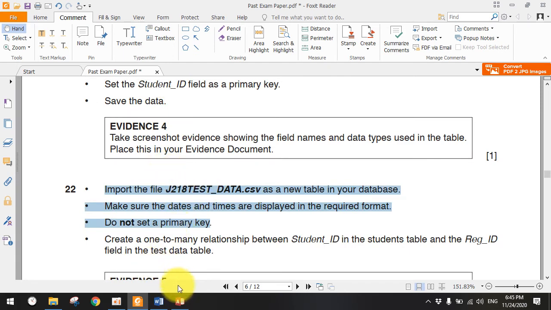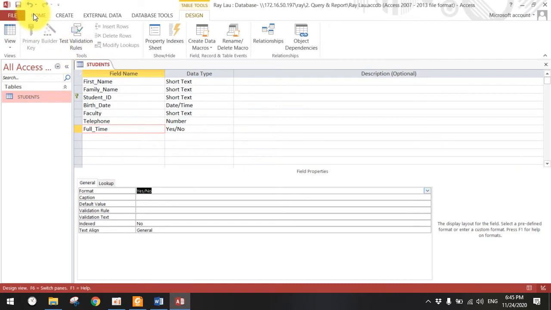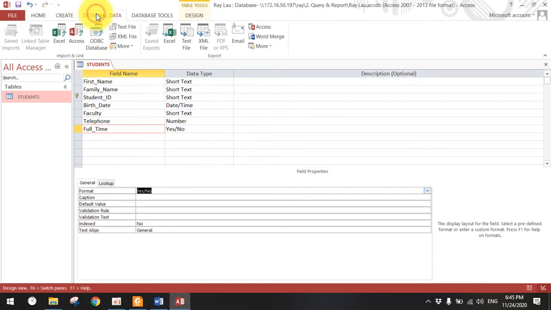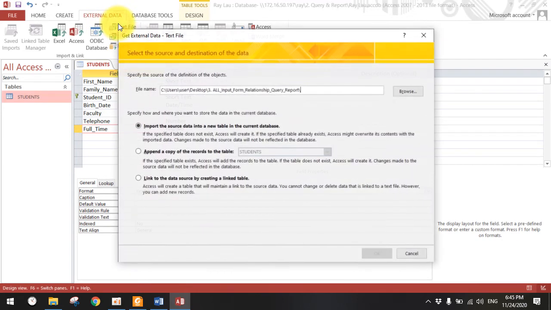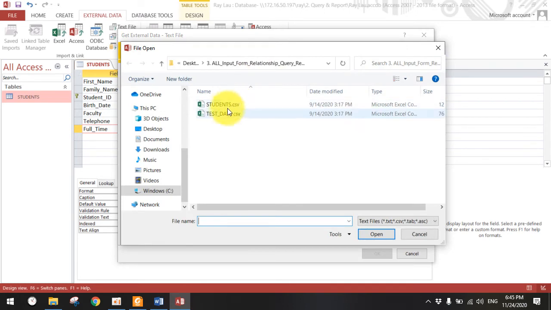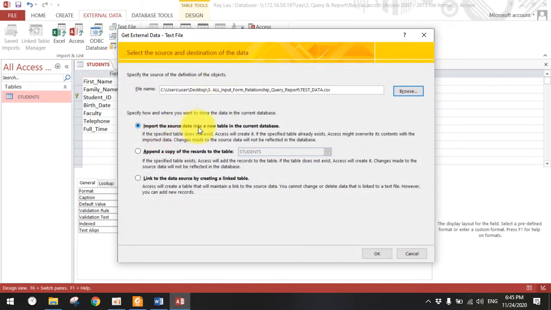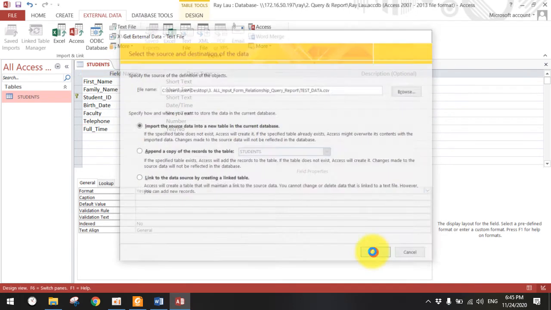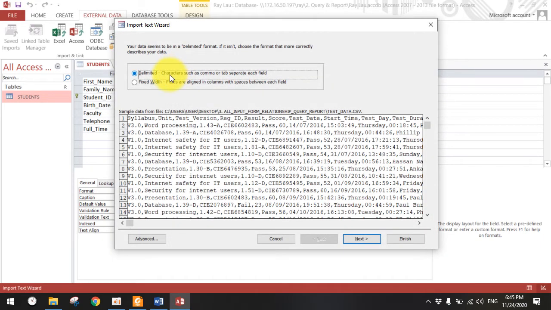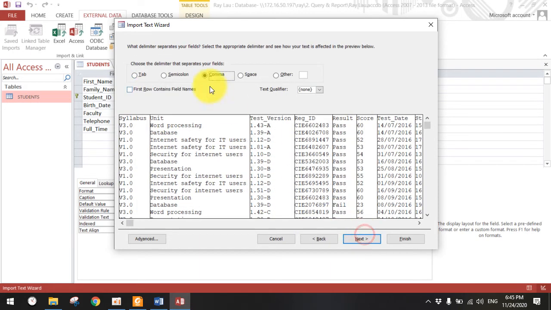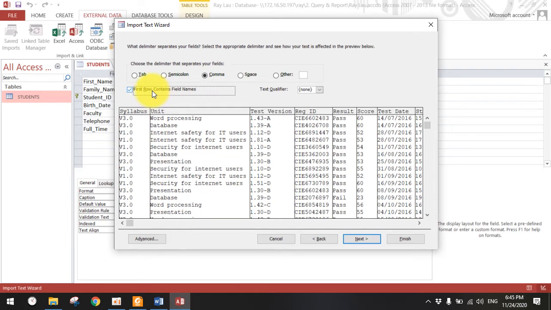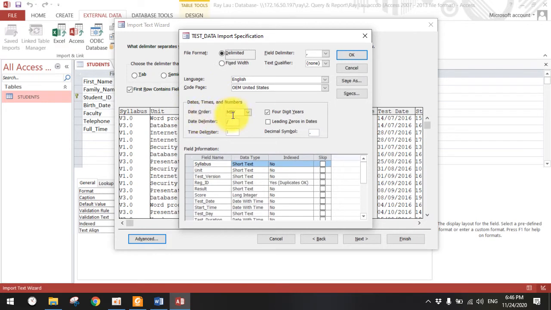So go back to the Access. Do you guys remember how to import external data, test file, browse test data? Okay, as a new table, right? And then use this one. Which one? Comma, match here. Comma, so we use comma, right? And you see the first one is the field name, this one. And at the same time, go to the advanced, try to change the day order.